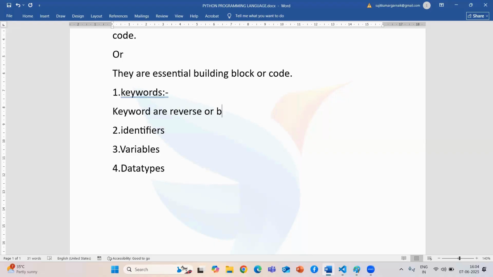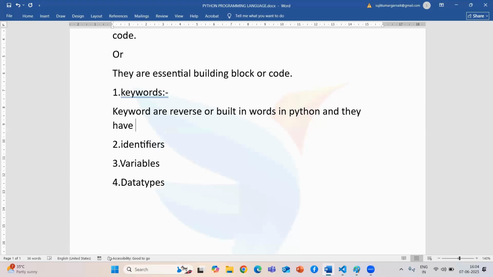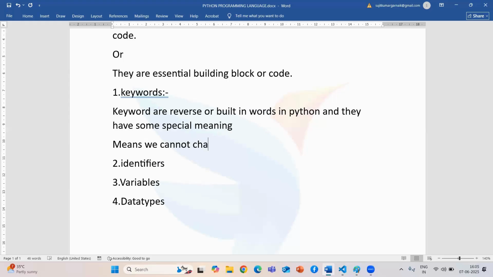reserved or built-in words in Python, and they have some special meaning. We cannot change their functionality, and we should know how to use these keywords.